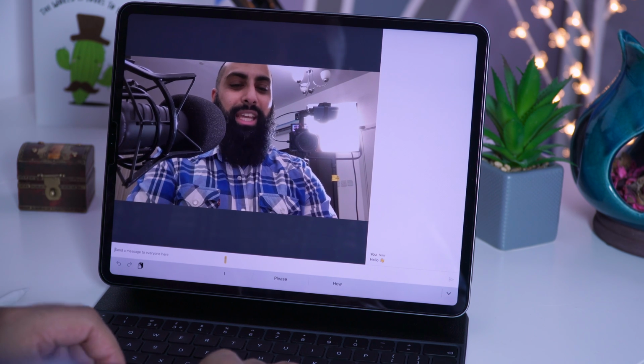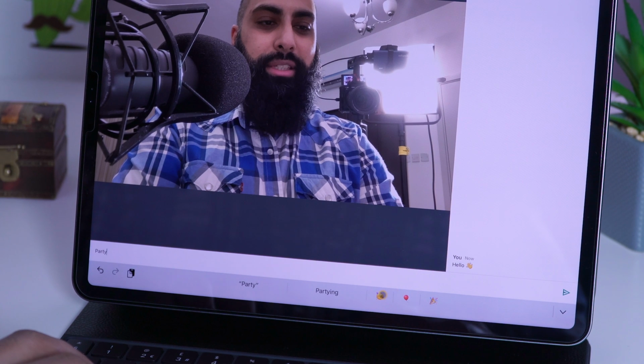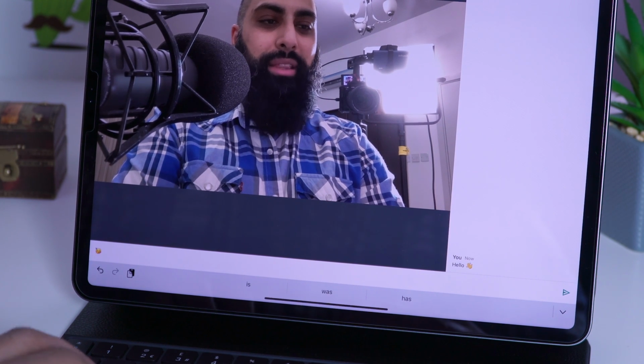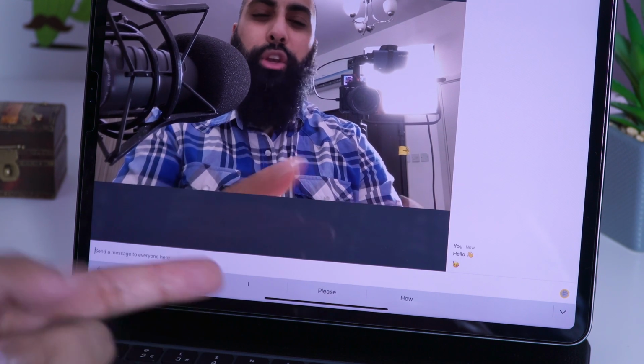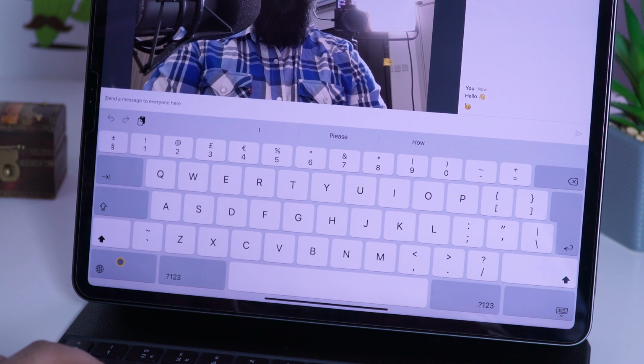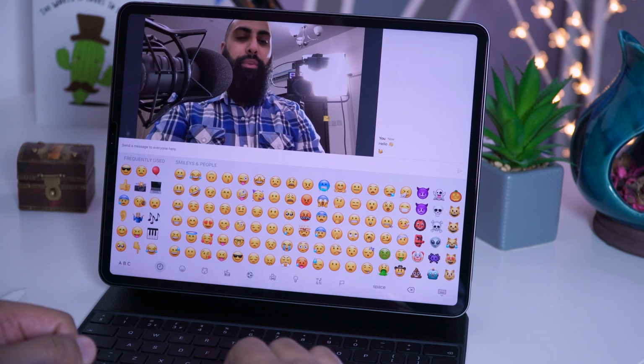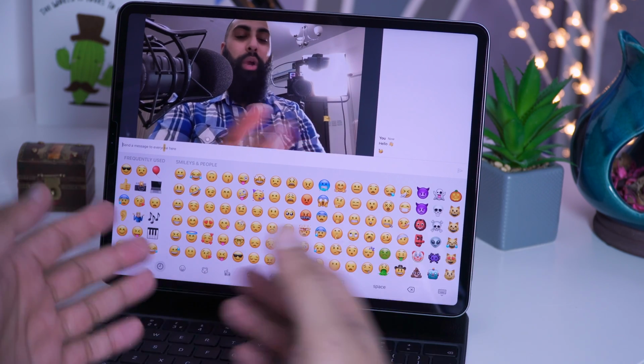So let's say you type "party", for example, and then you get this emoji here. You might want to send that. But what if you want to send a different emoji and not that particular one? Hold down the arrow here, click on the globe, and then select emojis. Here you get your whole list of emojis, and as you're typing away, you can select whatever emoji you want to use.